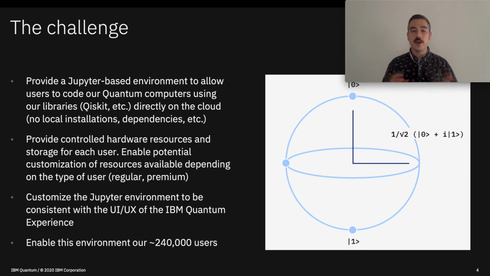Okay, what was the challenge? The challenge can be divided in different bullets. First, provide a Jupyter-based environment to allow the users to code our quantum computers using our libraries, like Qiskit, directly on the cloud, with no local installations, no dependencies, and no previous knowledge from the users. Second, provide controlled hardware resources and storage for each user. Enable potential customization of resources available depending on the type of the user, like regular, premium users, etc. Third, customize the Jupyter environment to be consistent with the UI and the UX of the IBM Quantum Experience. And fourth, enable all of them for all of our users.